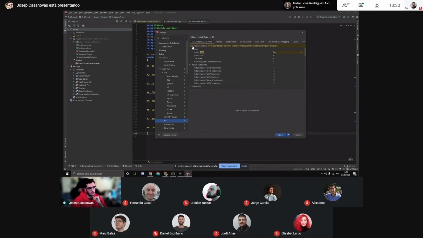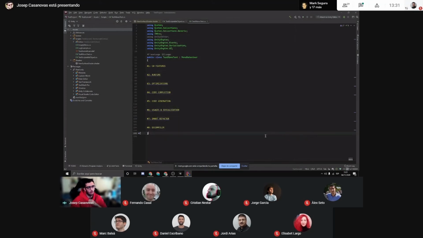So you can see here these auto-detected settings. That's telling me that the indent style is not the one I have set in my settings. It's reading from the code and updating the style. So you can have several projects with different code styles that Rider will adapt to for each project, accordingly to its code style, and yet have your own rules in your configuration.